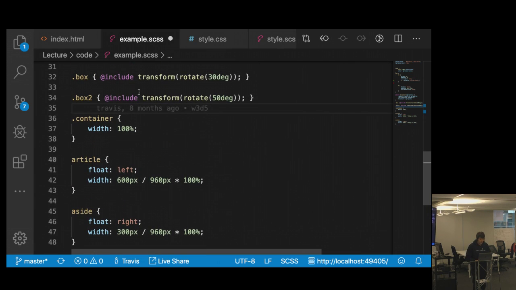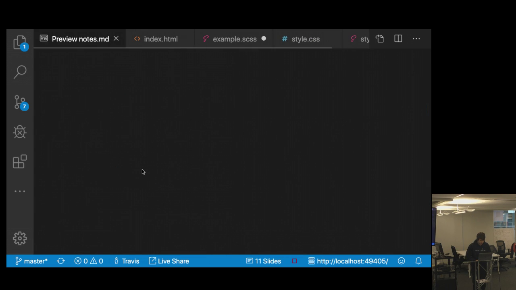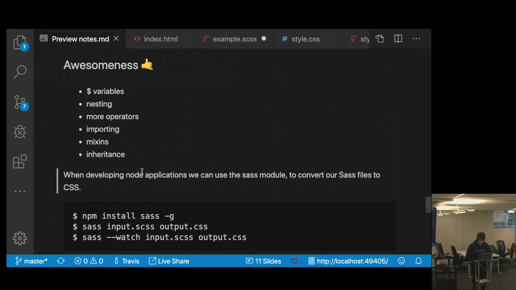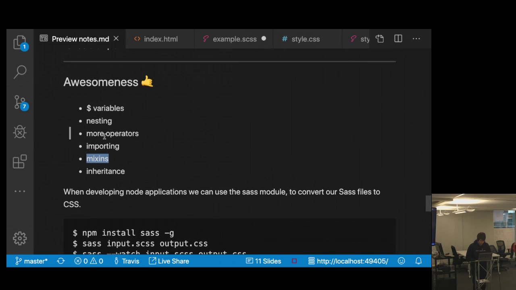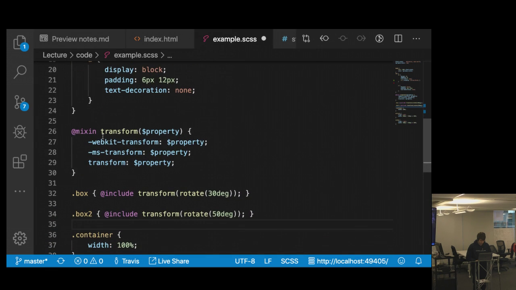In a similar way, we can use, here they're called, hey, they're not, let's see, what's the, I'm not sure what they're called actually.